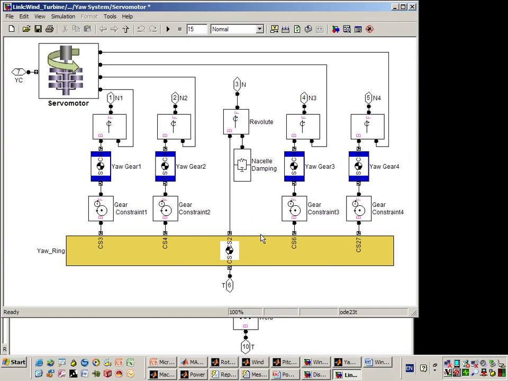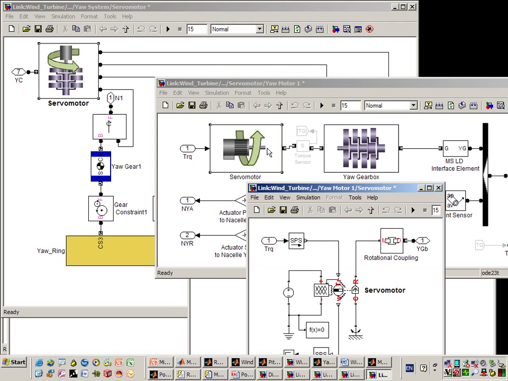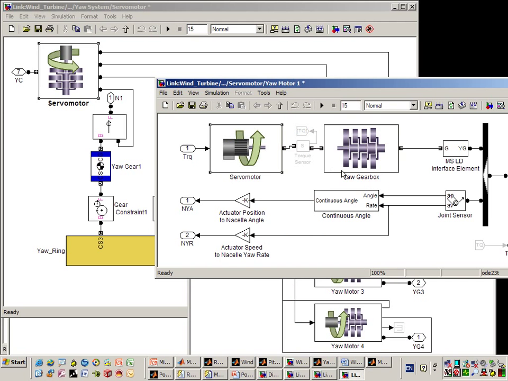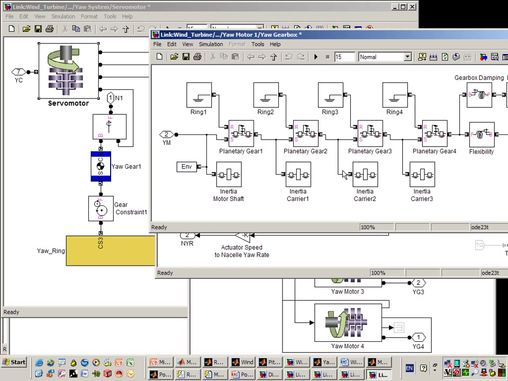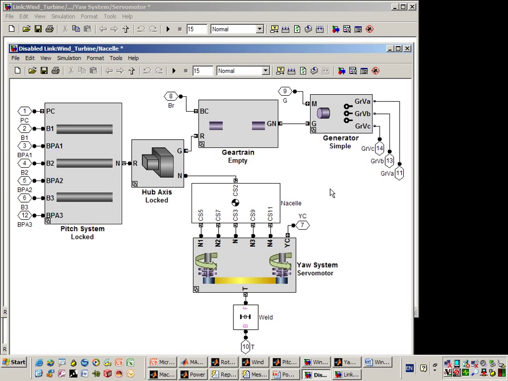Now if I go into the subsystem, we have the mechanical system, which includes the yaw ring and the yaw gears. And then we have here the 4 servo motors that are used to rotate the nacelle. Here we see an electrical circuit that has the electrical source and a model of the servo motor. And if we go to the next subsystem, we can see the planetary gear models that are used to increase the torque of the motor. So now at this point we've included the yaw system.